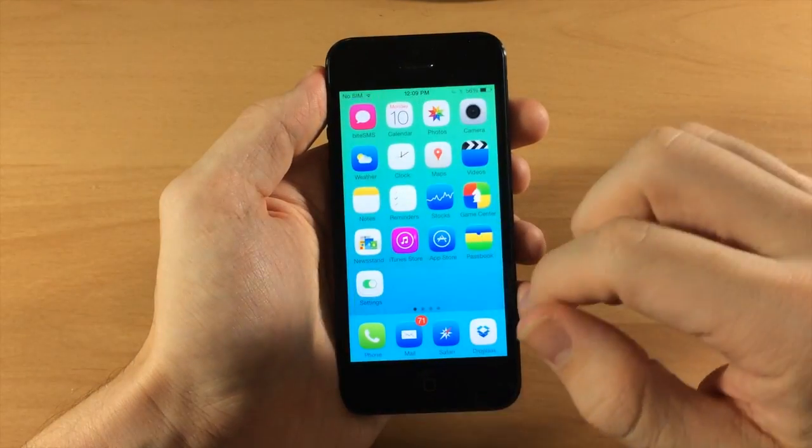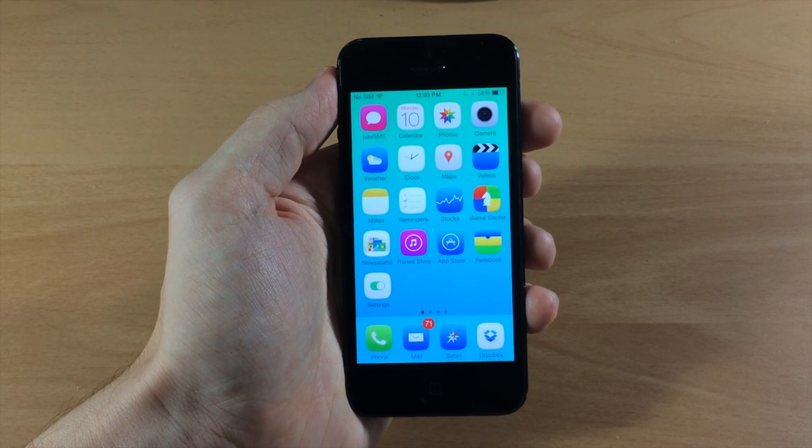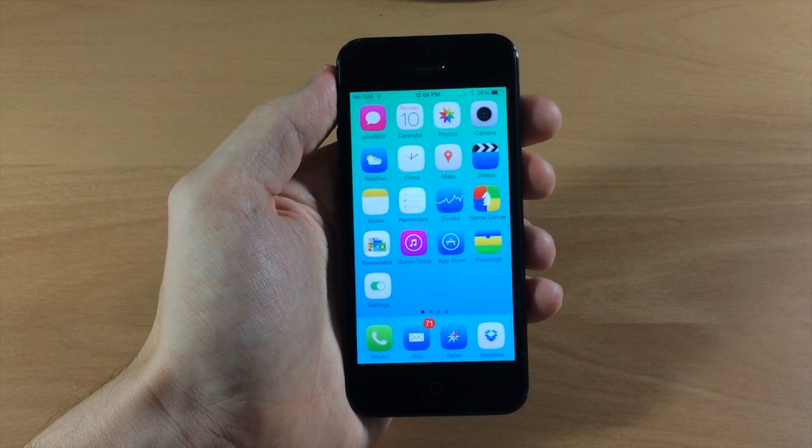So a pretty cool little tweak. It does automatically change your passcode every single minute. And depending on your settings, you can actually change that up to make it a little harder to guess.